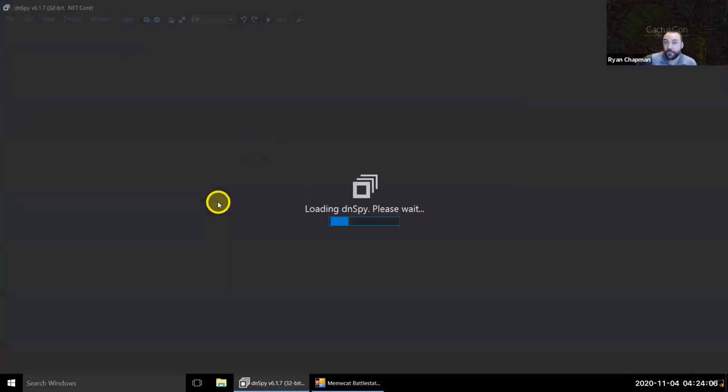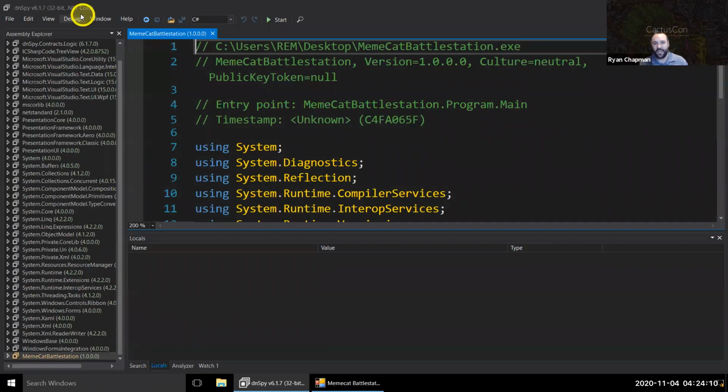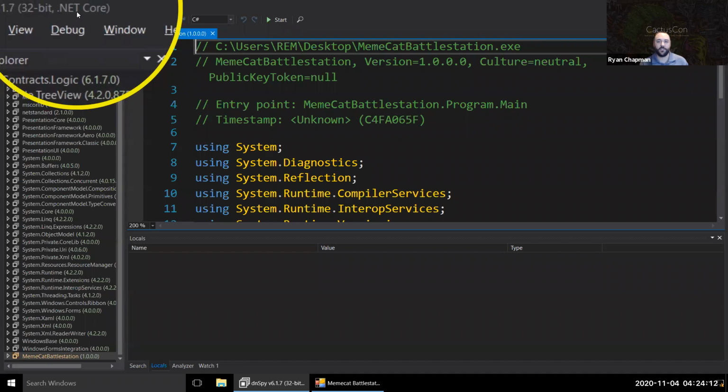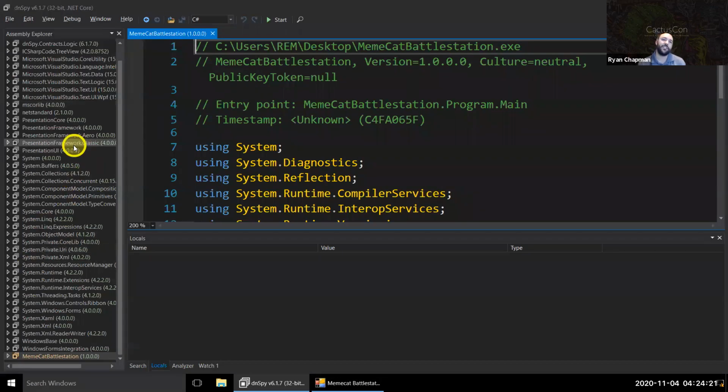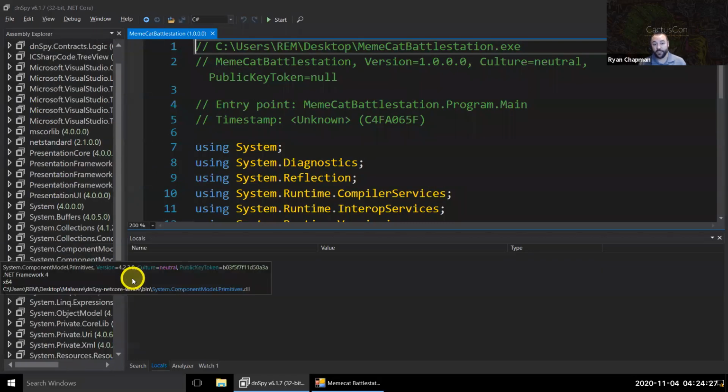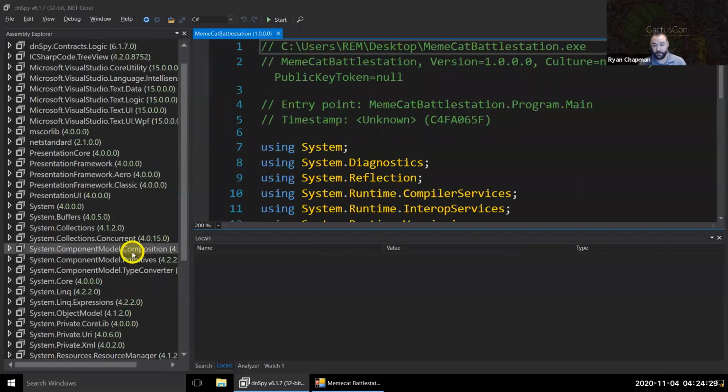There are multiple versions of DNSpy, 32-bit, 64-bit. There's the .NET Core version of it. There's also the general .NET, I guess we'll call it non-core or vanilla, like .NET 4.5 specific version of it. When you load DNSpy, on the left-hand side, you will see the various assemblies on the system. I'm going to zoom in just a little bit for you, make this window a little bit bigger.